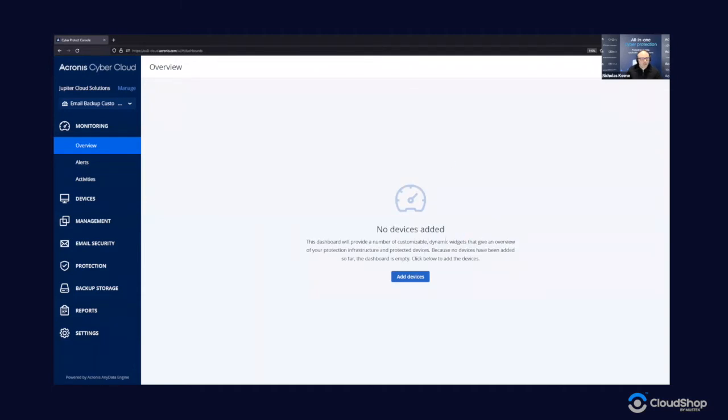Okay, now we have no devices added, and so we get prompted again to add a device, and I'll take us through that process very quickly. I just wanted to quickly highlight the UI as an overview.